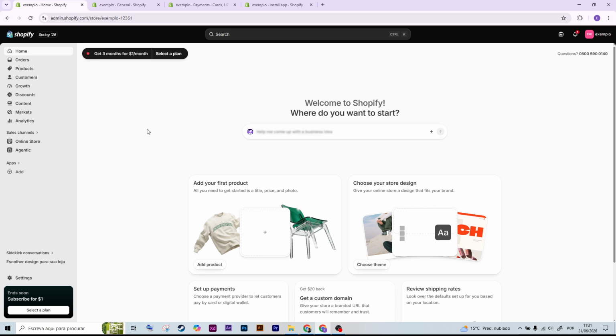Now return to Shopify and make sure Razorpay is selected as your active payment provider. Finally, run a test payment to confirm that transactions are processing correctly. And that's it. You've successfully learned how to add Razorpay payment gateway in Shopify.